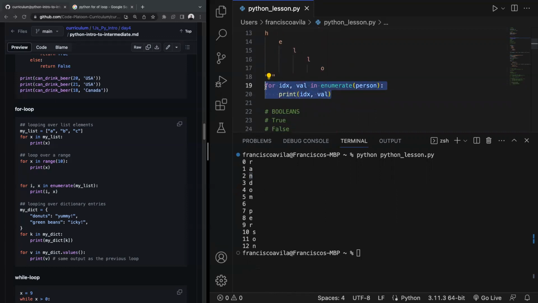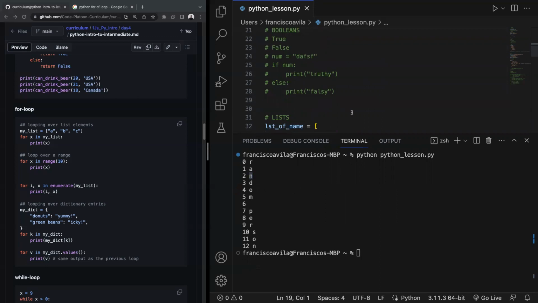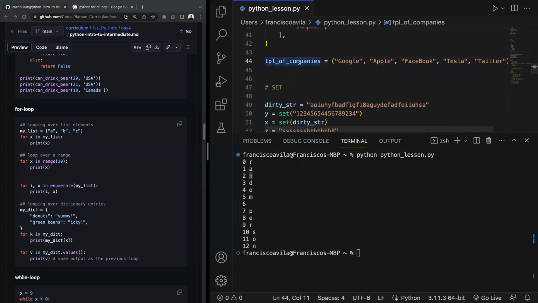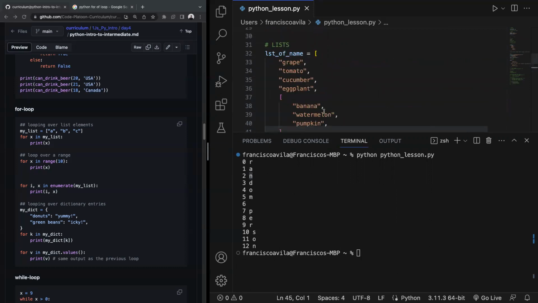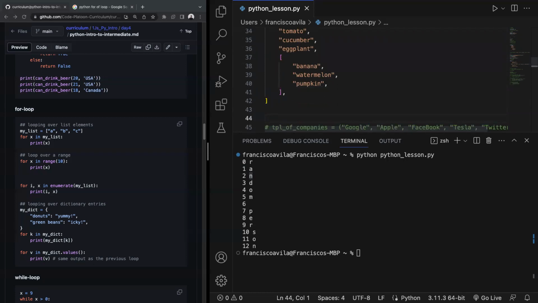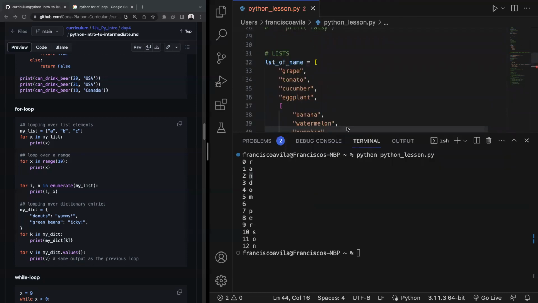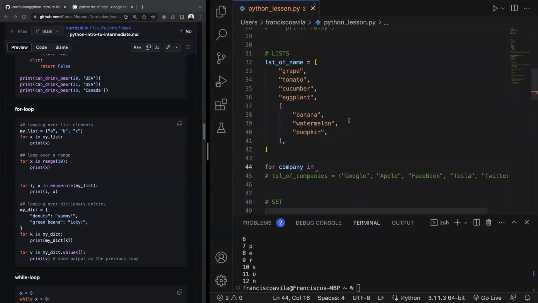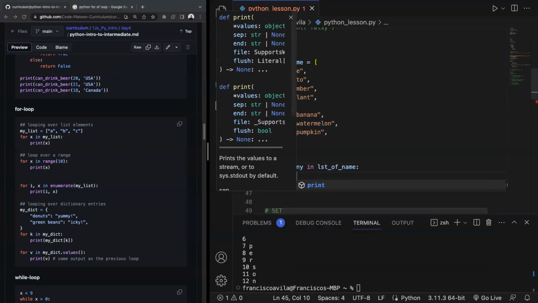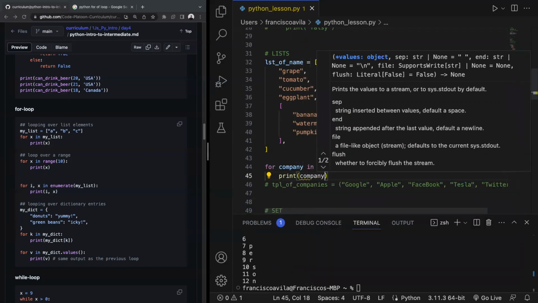Let's go over iterating through lists. When you iterate through a list, well, lists work a bit differently because when you work through a list, I can actually do variable reassignment, but I can't do it to the specific value. So here's what I mean by that. So for company in, what did I call this list again? And let me try to minimize this. List of names. And say print company.